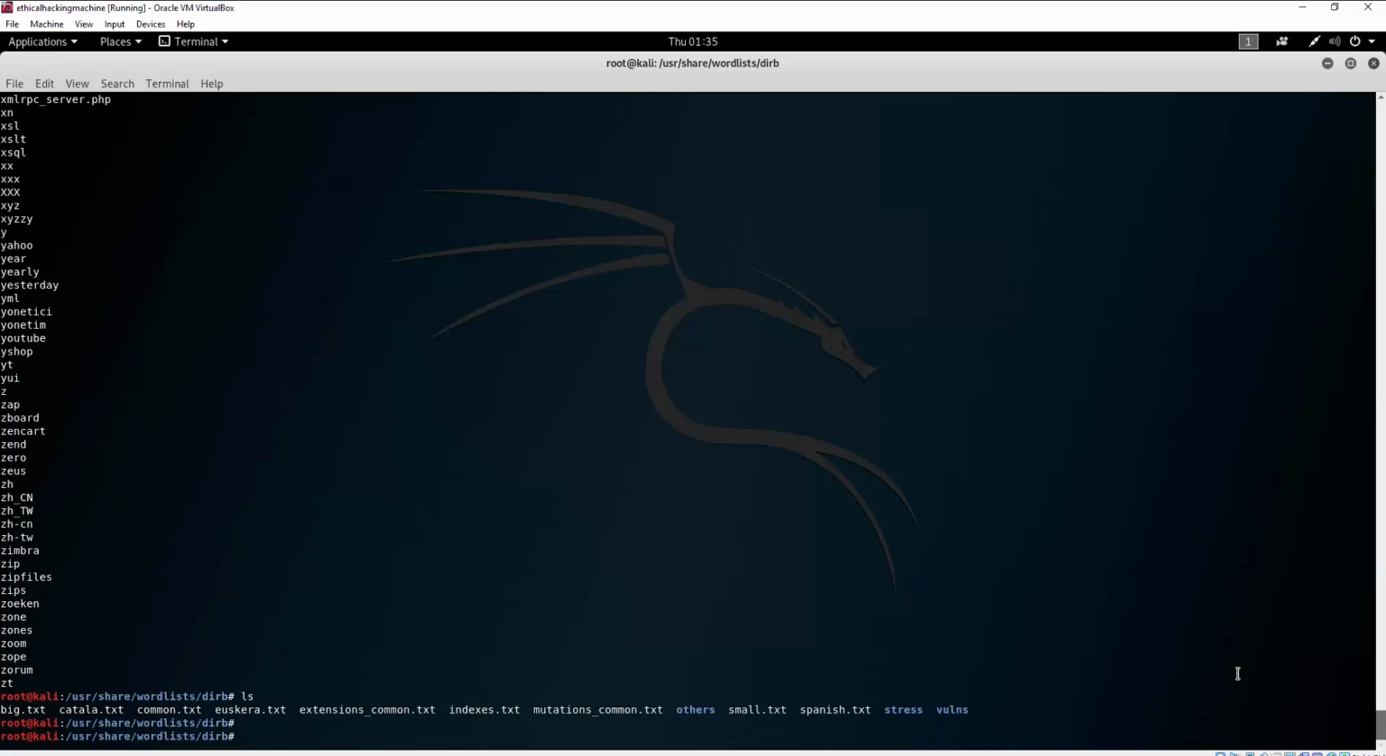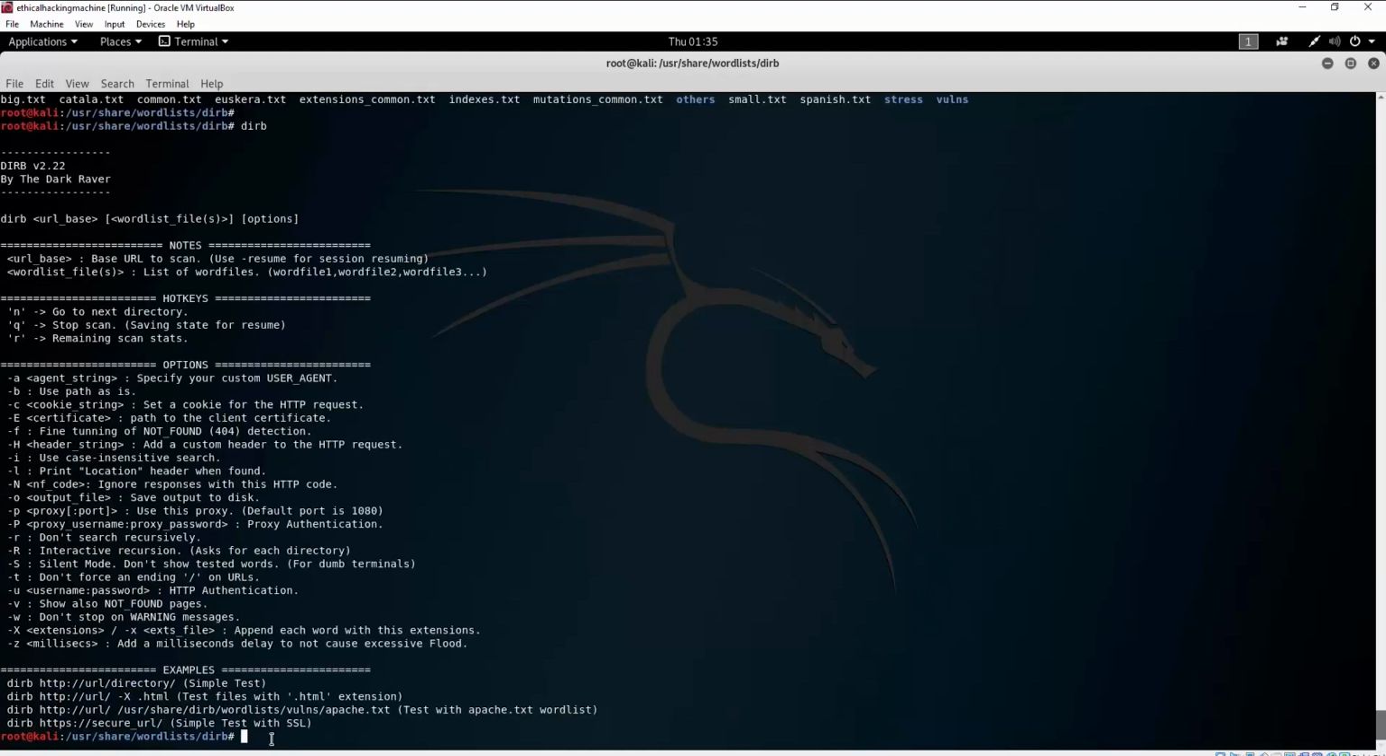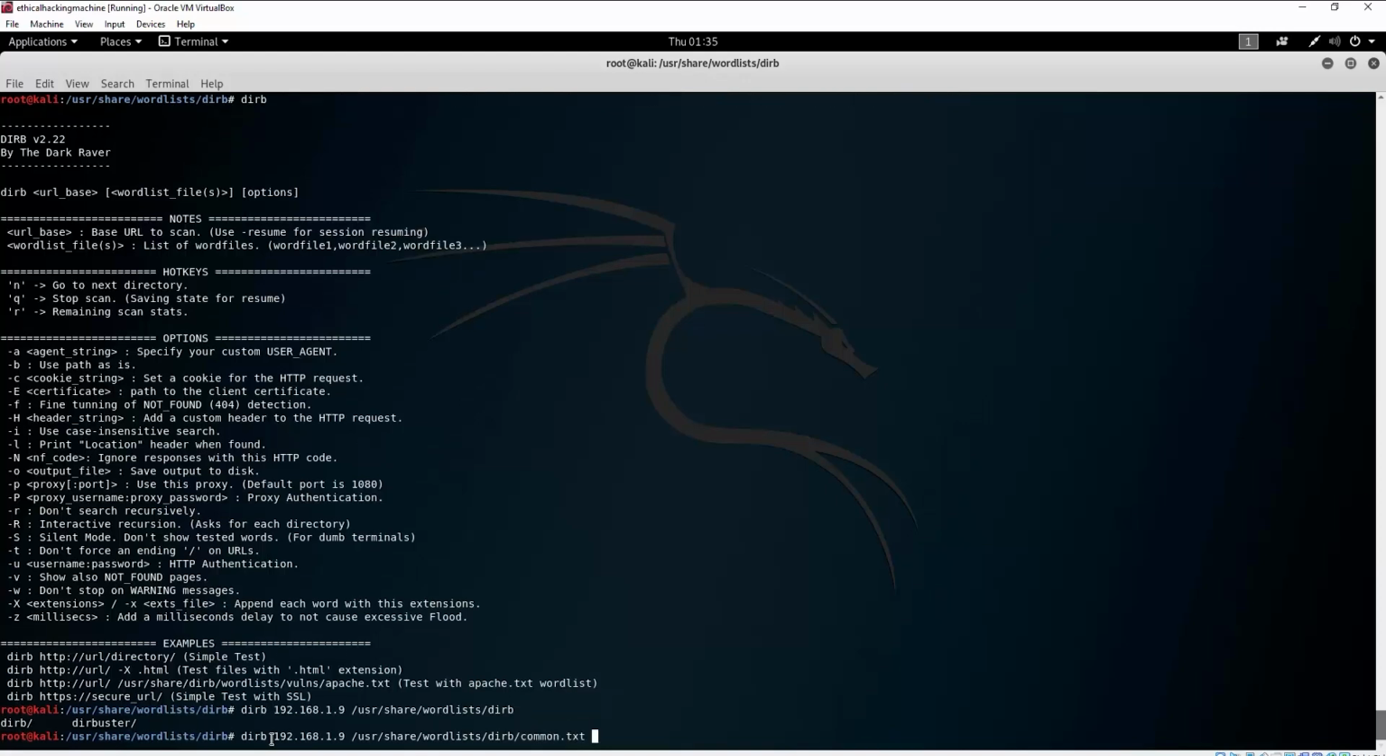So /usr/share/wordlists and then /dirb, and you should see the common.txt file. So let us just run dirb once again. If we type here dirb 192.168.1.9, and we type here the user share word lists, I could have just specified common.txt since we are already in the folder, and then the options.